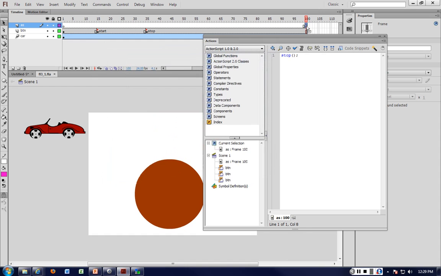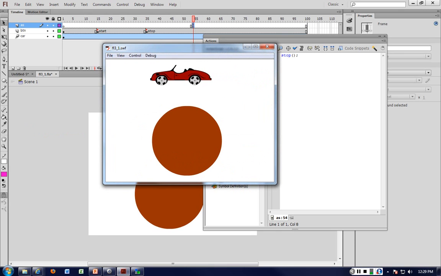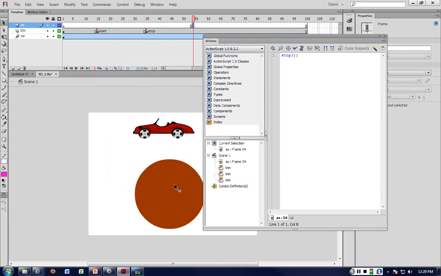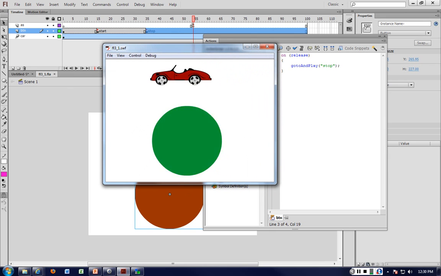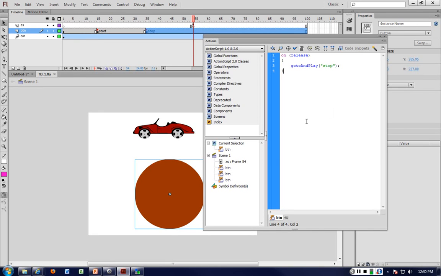I could also have it stop here. It doesn't have to be on the last frame. Could have it stop there. Now when it does stop, I could say go to and start from stop. So now whenever I click on the button, I'm going to say go to and start from stop. Now it stops and it'll just keep going from there, it'll just keep playing from stop. So that's a simple form of action scripting and controlling your movie. So make sure you go through that section on action scripting. The more time you spend on it, the better you're going to get.